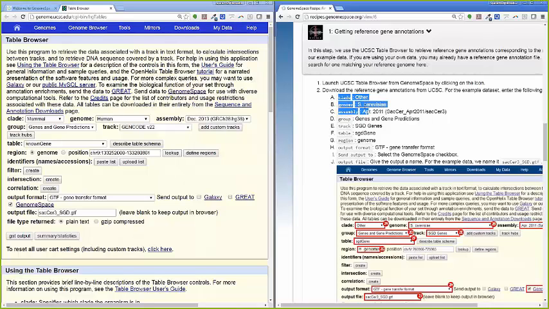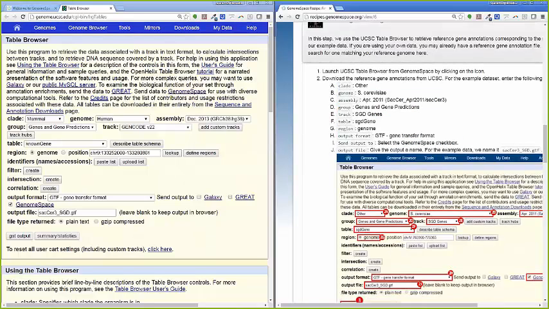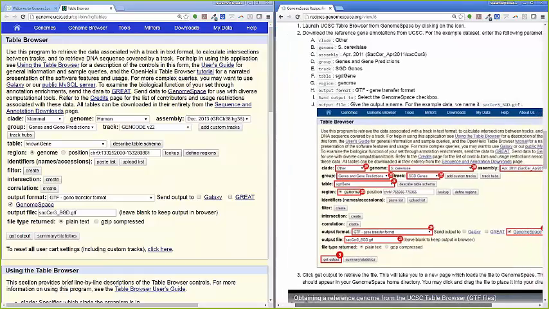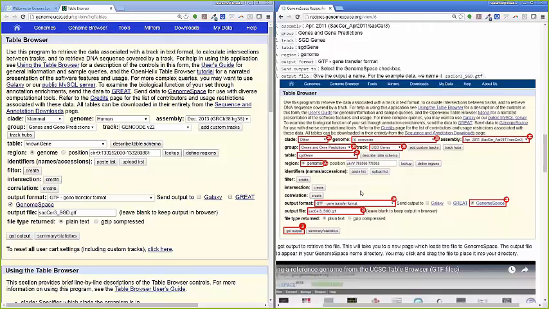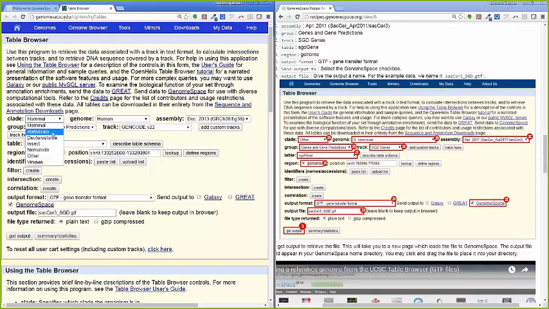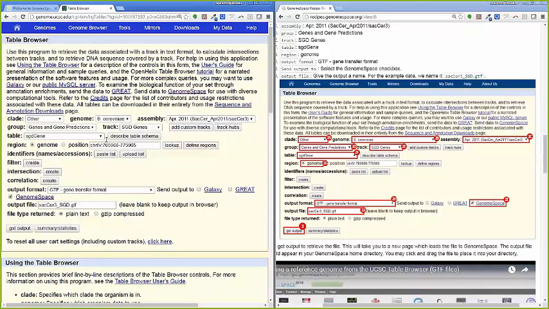I can also go through this text here to determine what parameters I need to change, or I can compare to the screenshots. So in this case, I'm going to look at this screenshot and compare it to what I see in UCSC. I see that I need the clade parameter to be set to other, and this will update automatically. You can see the genome is S. cerevisiae, the assembly is April 2011, the group is genes and gene predictions, the track is SGD genes, and the table is SGD gene, and we've selected genome. So all of those parameters match what's in this picture here.